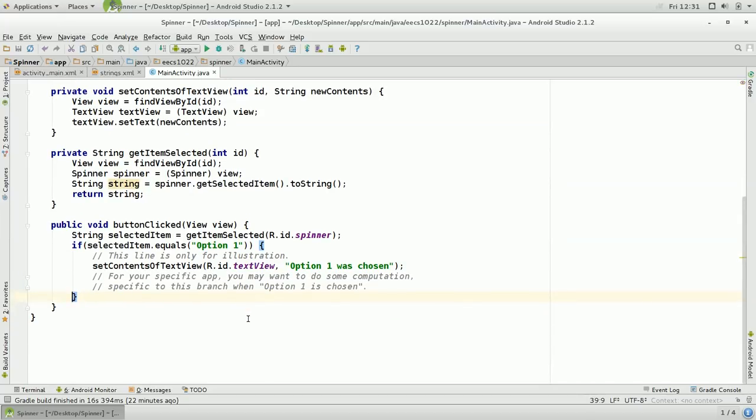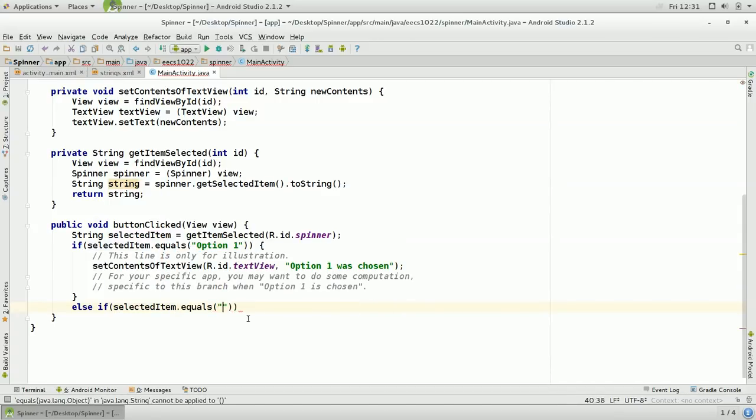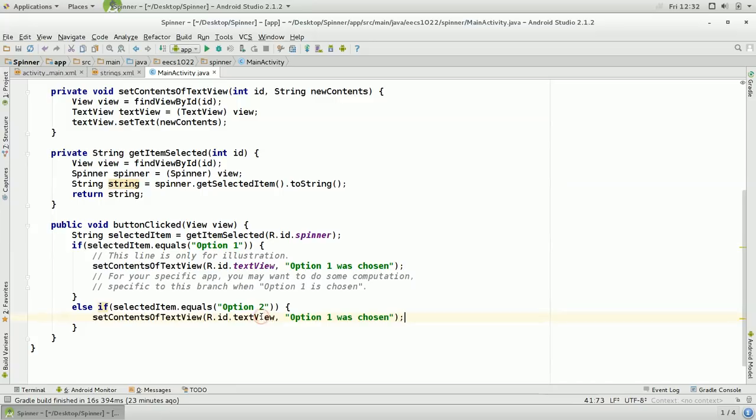Now, we want to say if option 1 was chosen, we do just option 1 was chosen. What if option 2 was chosen? What you can do is you can say else if, over here you can say, again, the same selected item dot equals, over here, option 2. Because in general, you might have more than 2 options. So I would say if, else if, you can have as many else if as you like. Okay, option 2. And then I mean, just copy this line of code over here, and then paste it here. Okay, so now you will say option 2 was chosen.